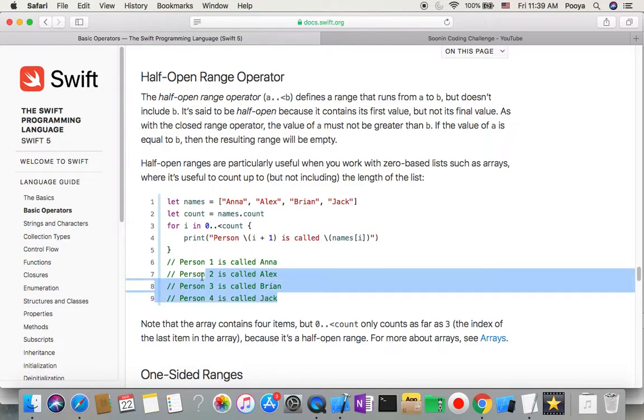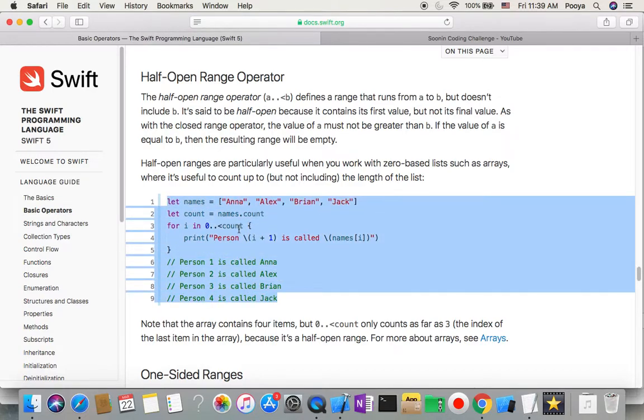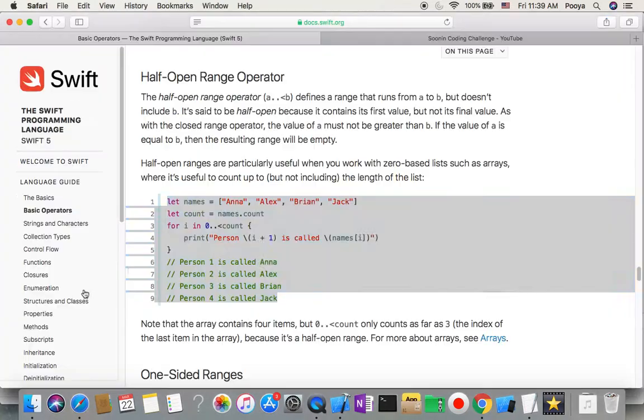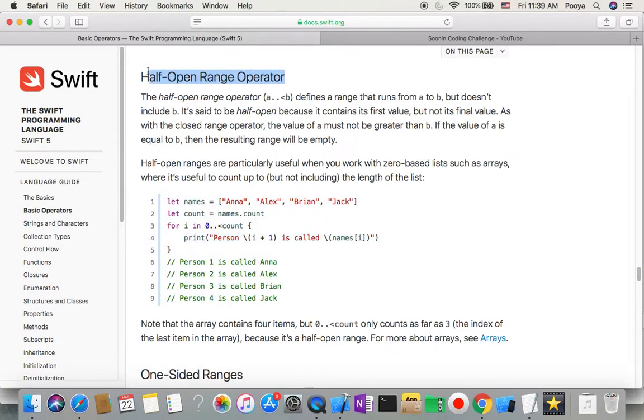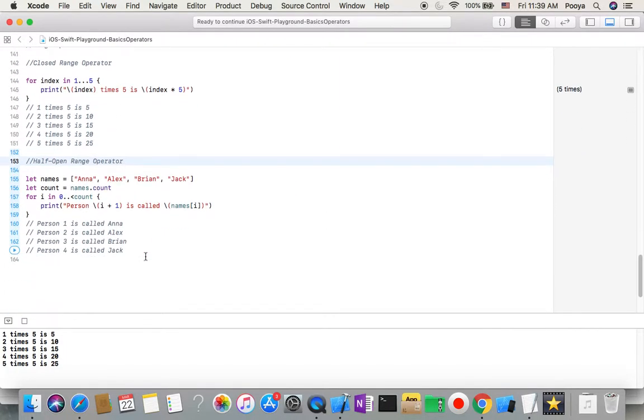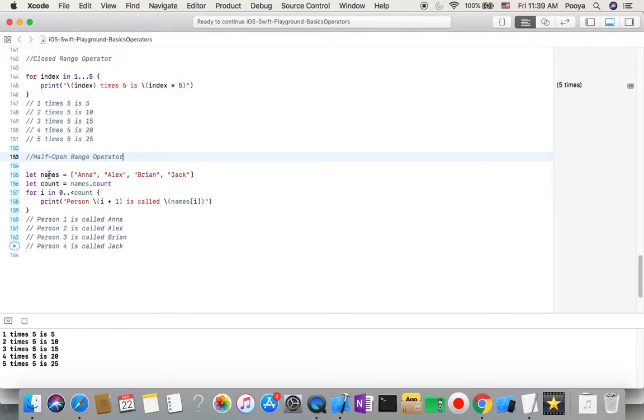So the half open range is going to be like this. So we have an array here. Actually, let me title this, because it's going to be in the comments for assisting you. So here you go. Here you will see the names are going to be these guys, and then I make a half open range.